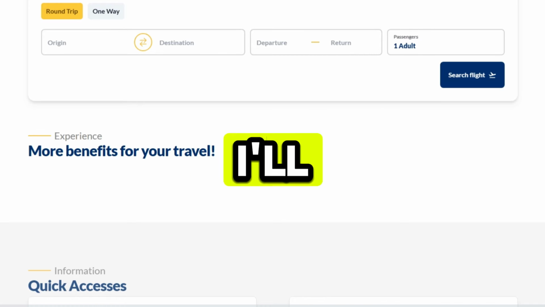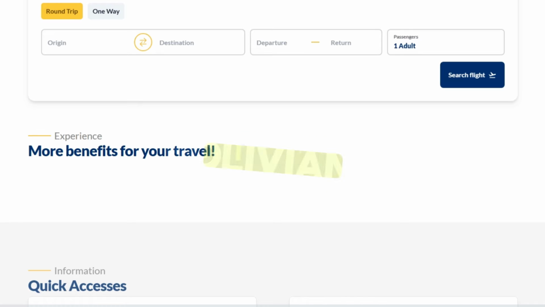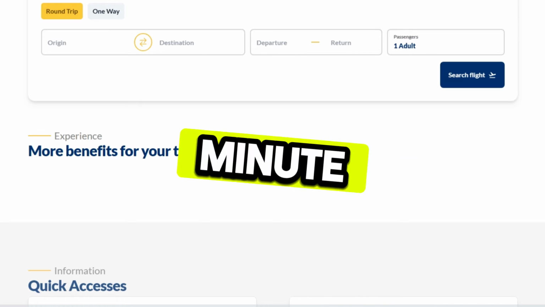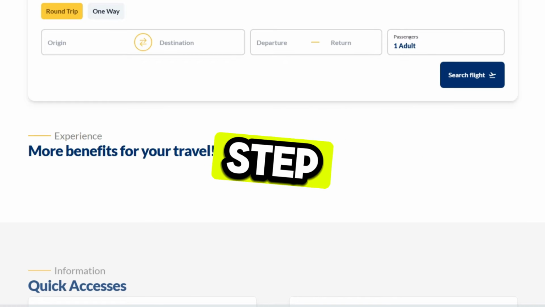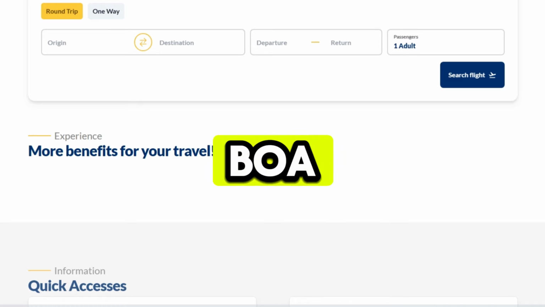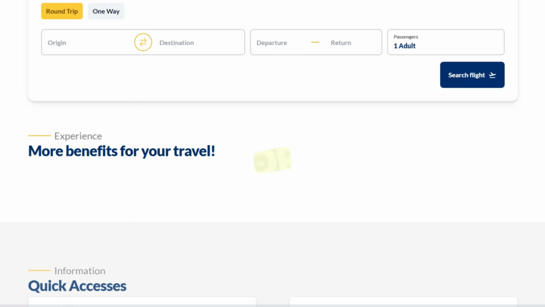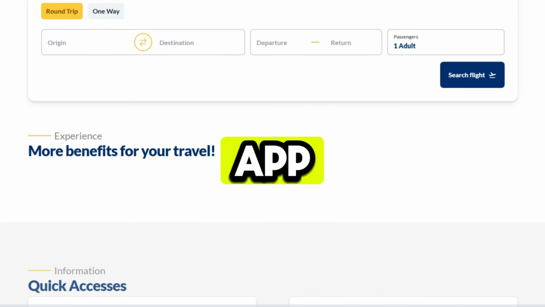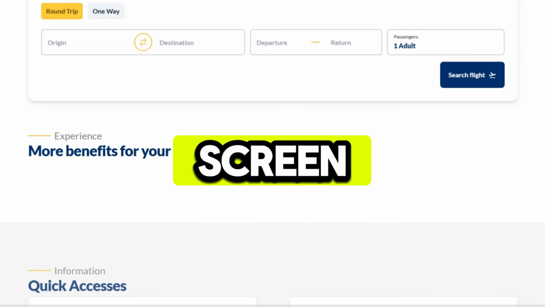In this quick guide, I'll show you how to check in with BoA, Boliviana de Aviación, in under a minute. Let's get started. Step 1. Go to the official BoA website at boa.bo or open the BoA mobile app. Step 2. Tap on Check-in or Web Check-in from the home screen.